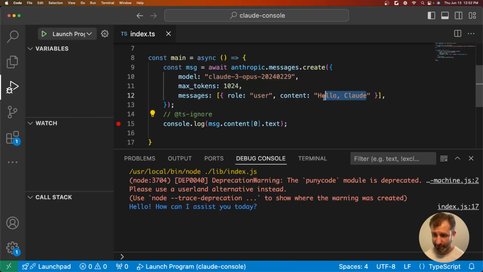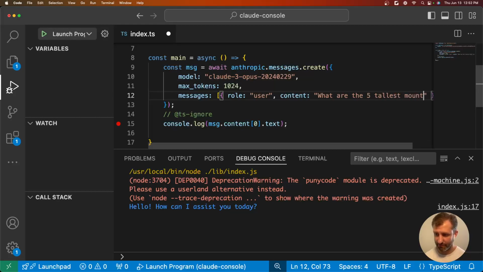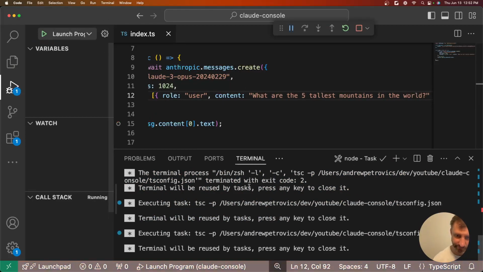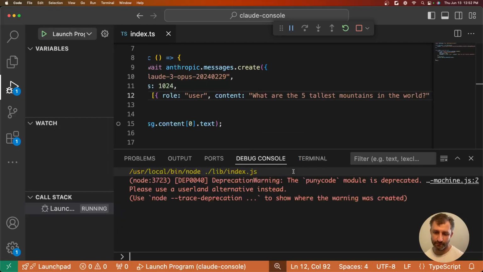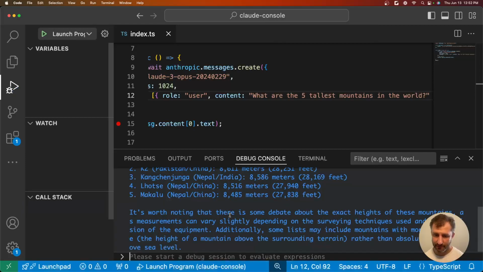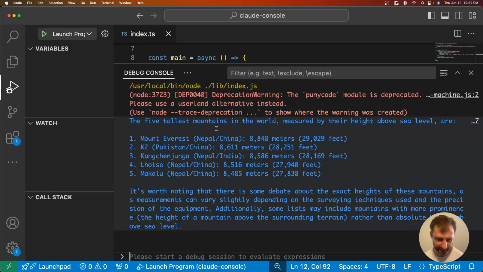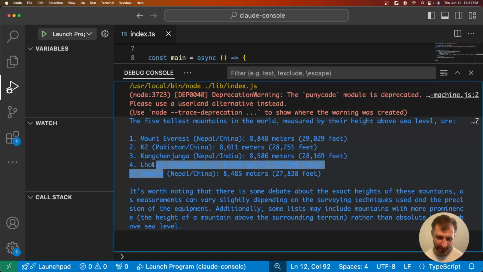Let me just, for good measure, do a better example. Let's just say, what are the 5 tallest mountains in the world? Let's run that real quick. It's going to take a little bit more time because it's going to generate more text. And boom, this is what we got. The 5 tallest mountains in the world are Mount Everest, K2. Can't pronounce that guy. I can't pronounce the 3. It doesn't matter.